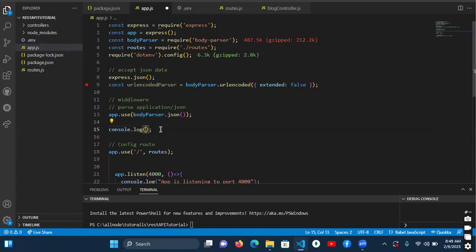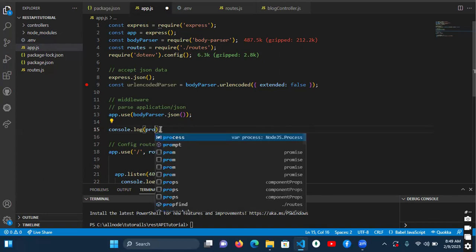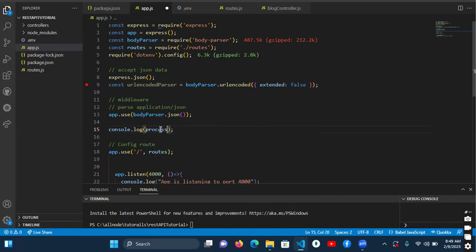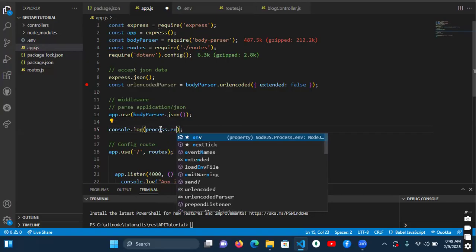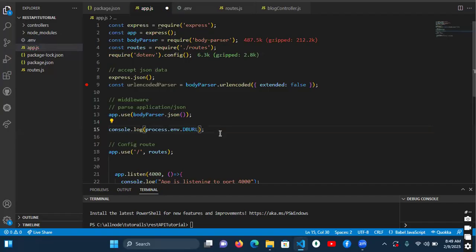Now, the way you access it is called process. You use process.env, then dot, then the name of that constant that was declared. So this is how you access it. This is how you access the dburl.